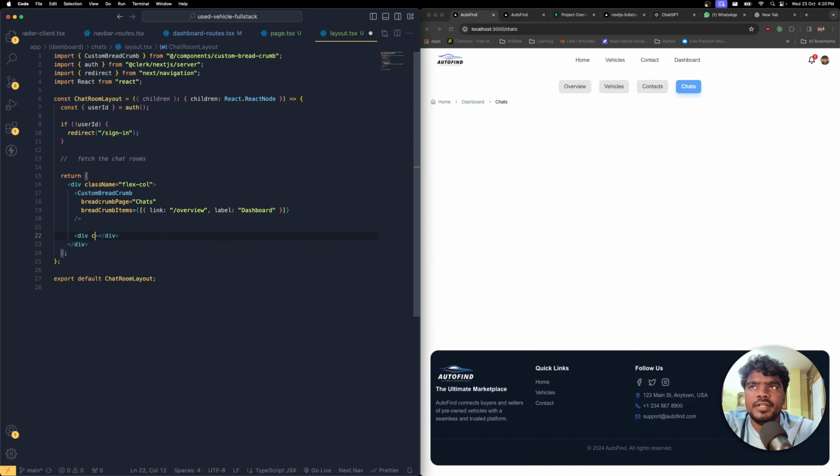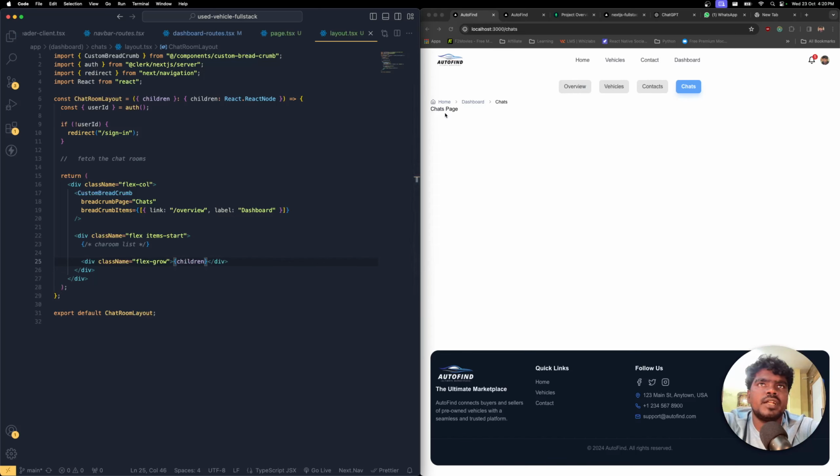And here I'm going to create a div with class name flex items-start, and inside here I'm going to bring the chat room list. This is the place where we need to bring the chat room list, and this is the place for class name flex grow, and inside here this is the place where I need to bring the children, right? Currently, from the margin top it's going to be 4. Okay, so currently it's showing the chats page, right? So far everything is good.